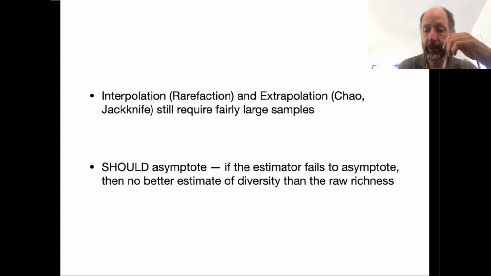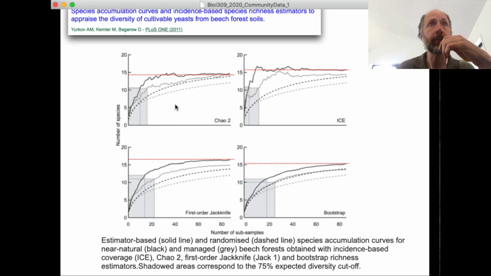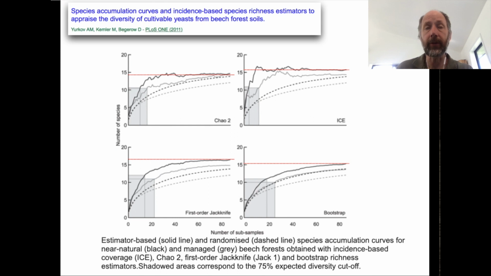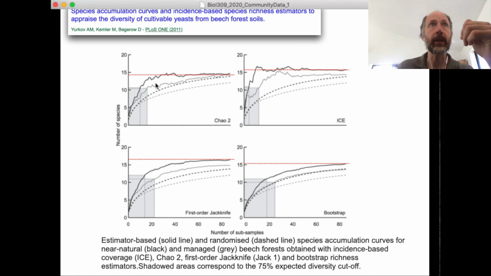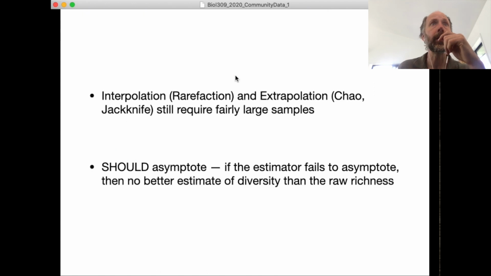One key point here is that for both of these, you still need a pretty big sample. For you to be confident, even in the Chao estimator, which is one of the best at asymptoting, it first crosses the asymptote at around 30 samples. So these are not techniques that allow you to do a poor sampling of your community. They're just techniques that once you have a reasonably good sample, allow you to extrapolate upwards.